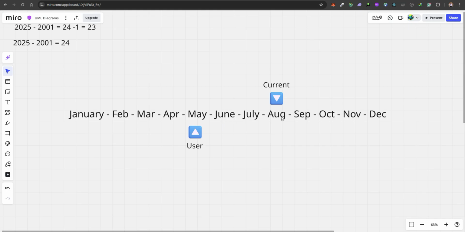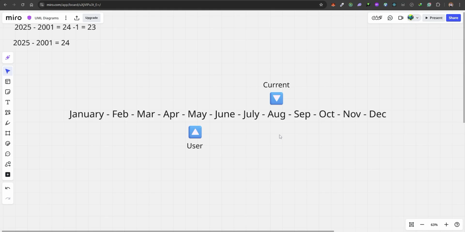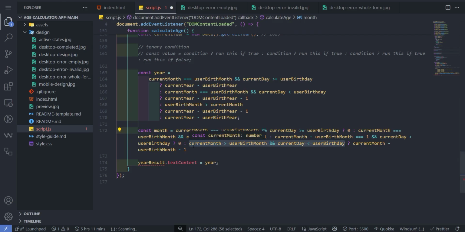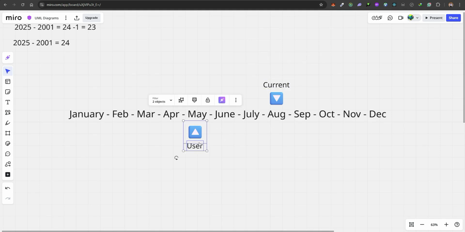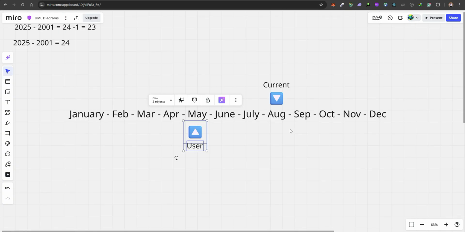You understand? But what if we have not celebrated a month old for this particular month? Maybe it means like 3 more days to my birthday. So I'll just be 2 months old and some days. I hope you understand. That's what this condition is saying. If the current month is greater than the user birth month, and the current day is less than user birthday, that means I've not celebrated my birthday for this particular month.